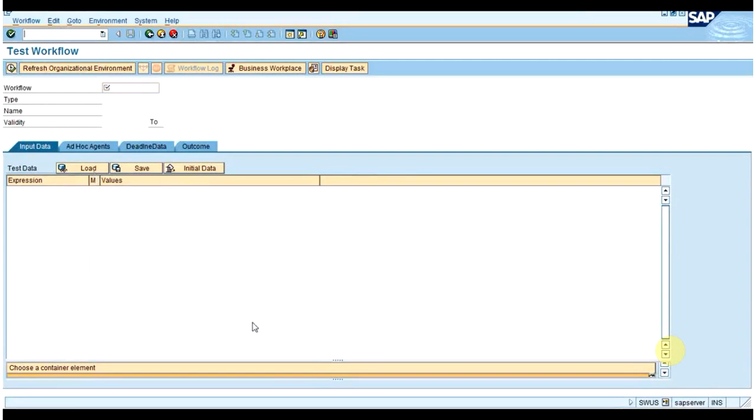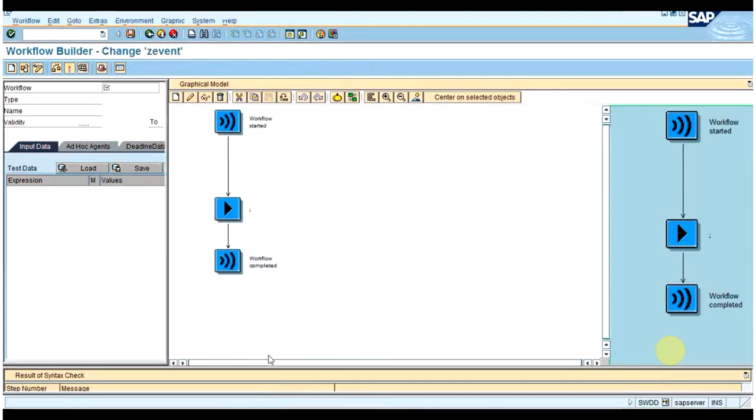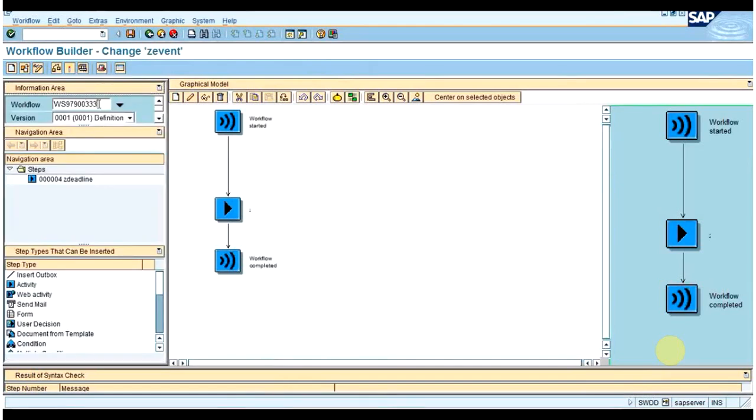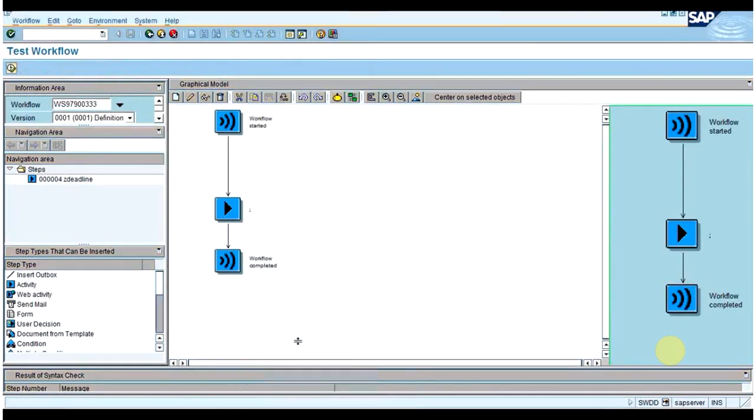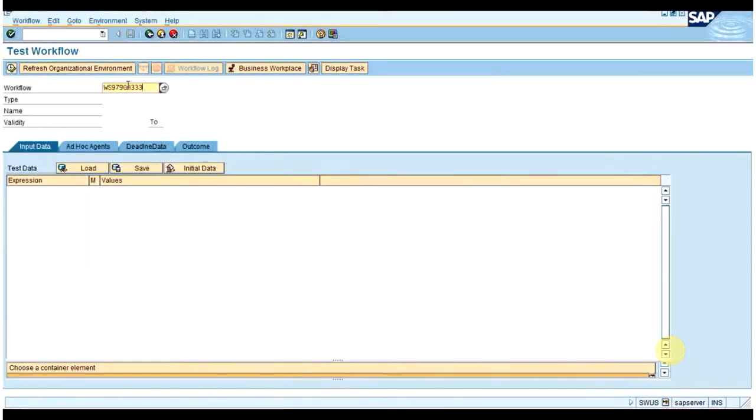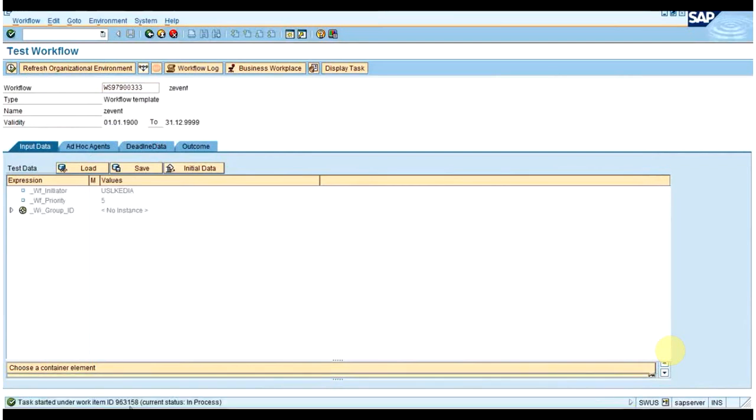Now suppose one workflow you have executed. Let me execute one. Now in the message below you can see 963158. This is the work item ID which has been created for this particular workflow. Now you want to execute the same work item with the same data.